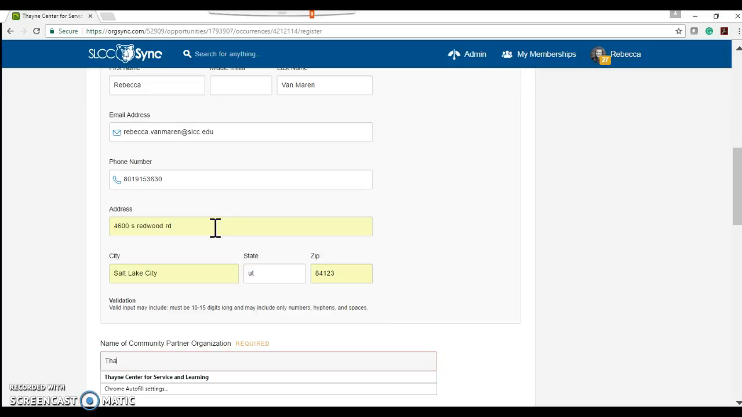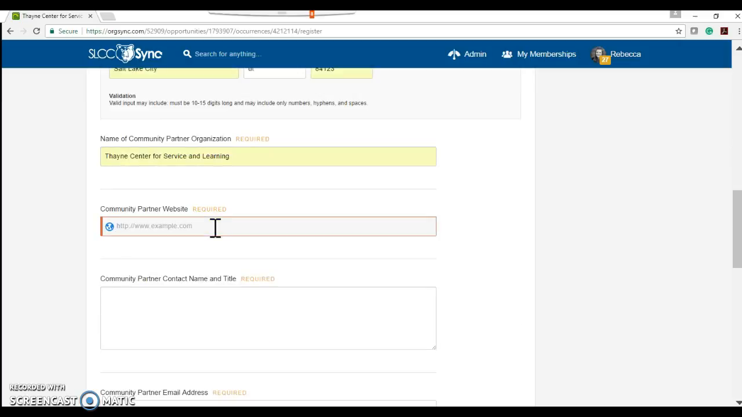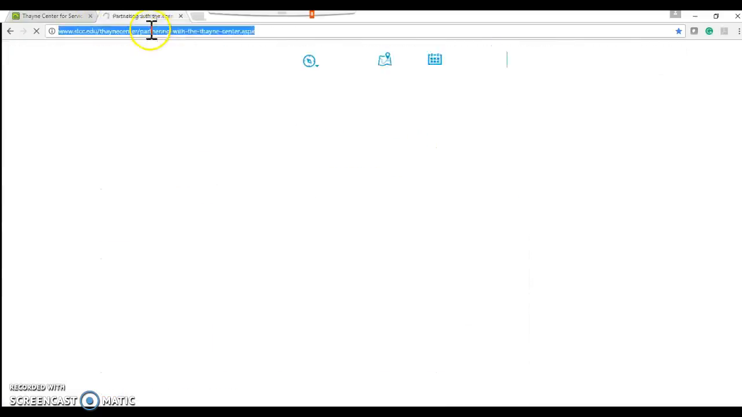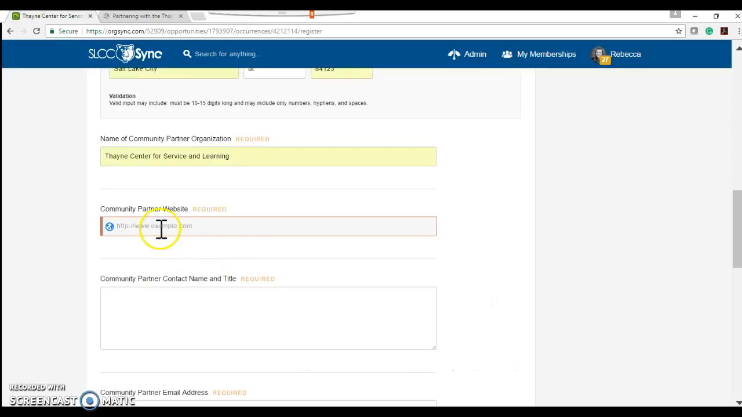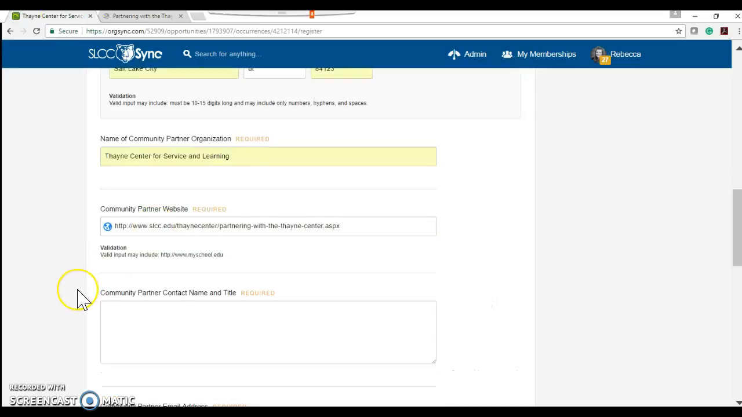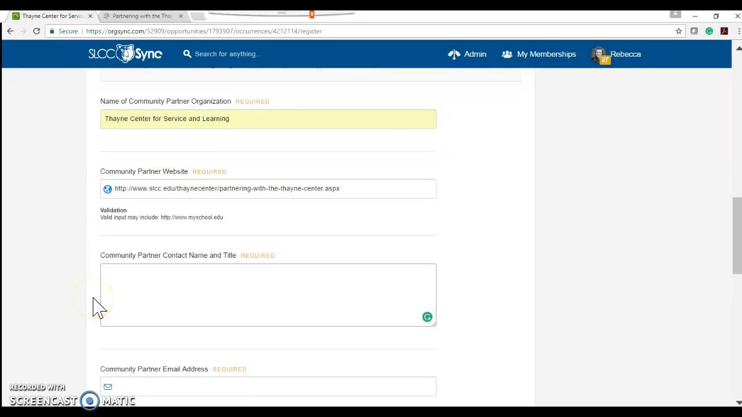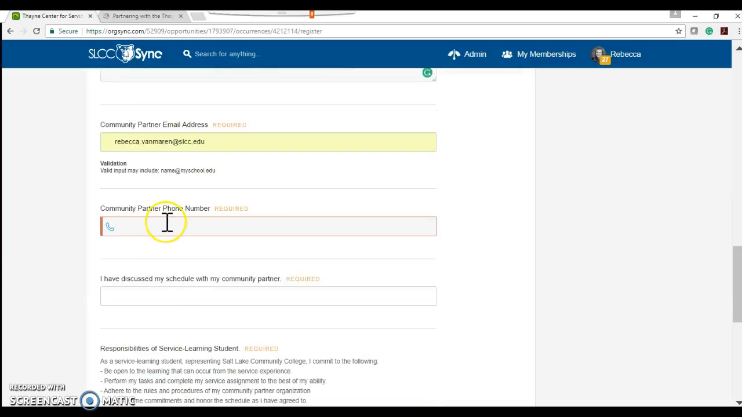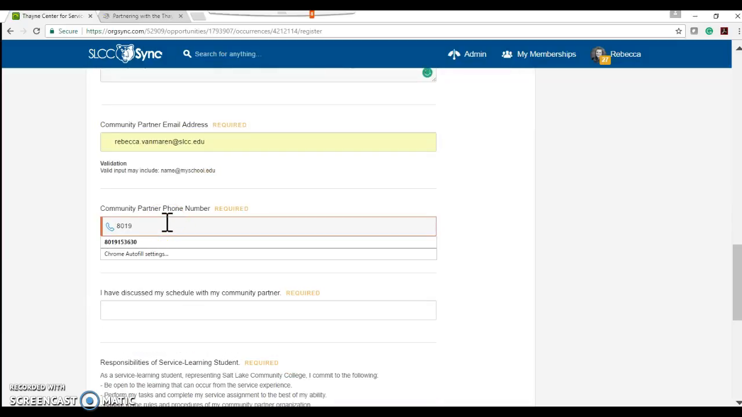The name of the community partner in this case is going to be the Thane Center, since they're the one I'll be working on the project with. I'm going to make sure I copy their address correctly. My community partner contact name is going to be Rebecca, Community Partnerships Coordinator. And then her email. That's funny. Phone number.